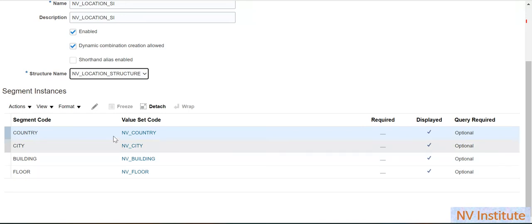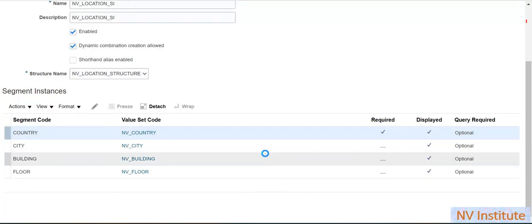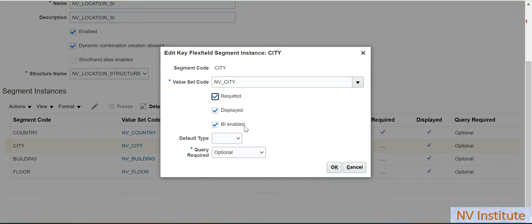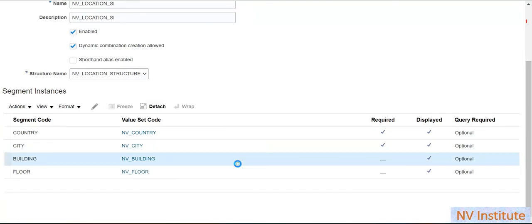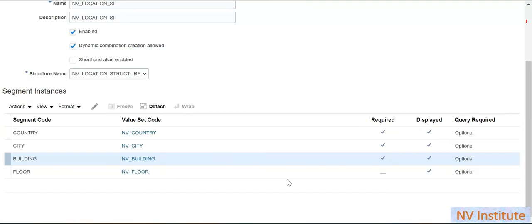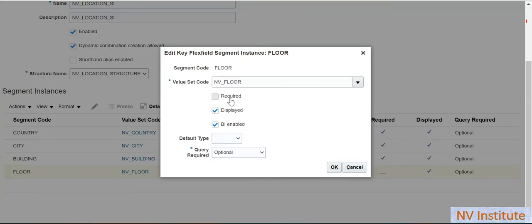So if you want the segments to be mandatory, you can enable the required checkbox option. So let us say enable it. So for me, everything is mandatory. So let me enable everything. Save and close.